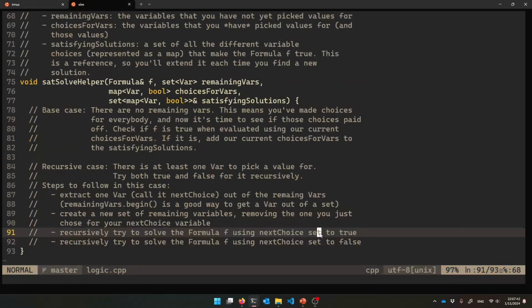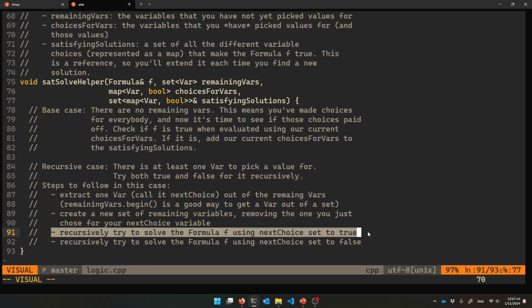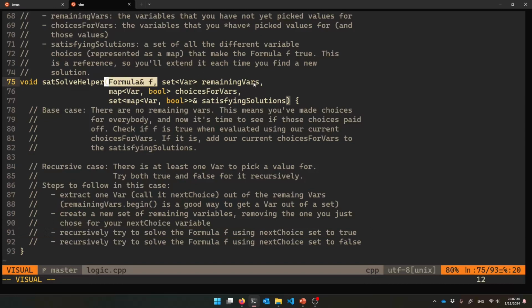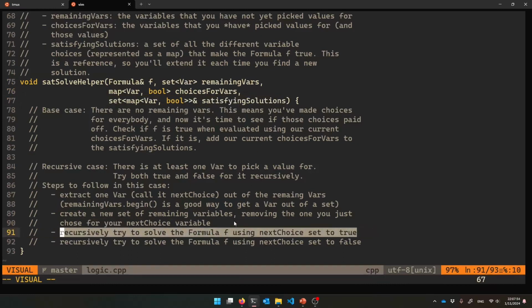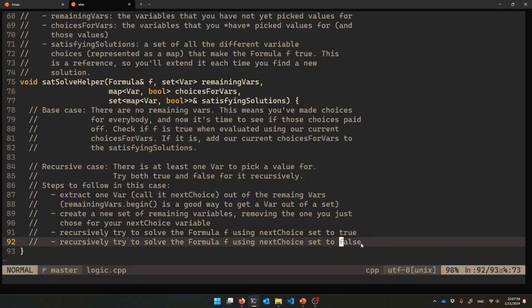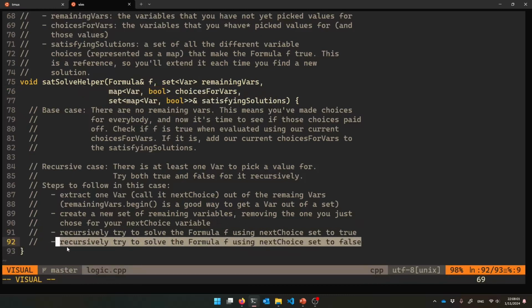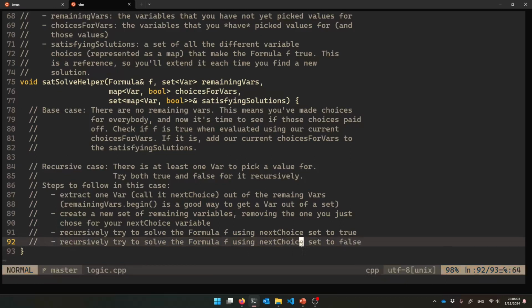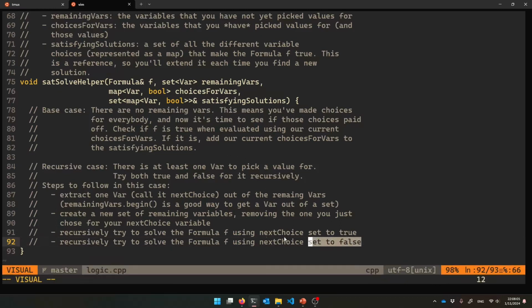You want to try true and false. So you're going to make the recursive call for the formula f under the new smaller remaining vars, under the bigger choices, with those same satisfying solutions, because you're going to set that next choice set to true. So you're going to make a choice there for that variable you just extracted. And then you're going to make another choice and recursively try it with that next choice variable set to false instead of true this time.